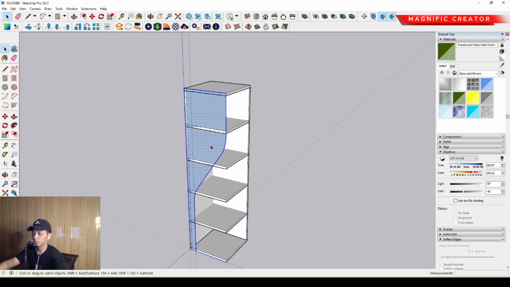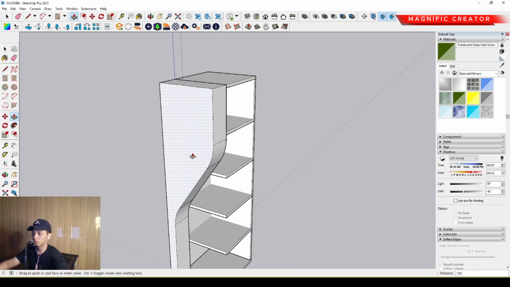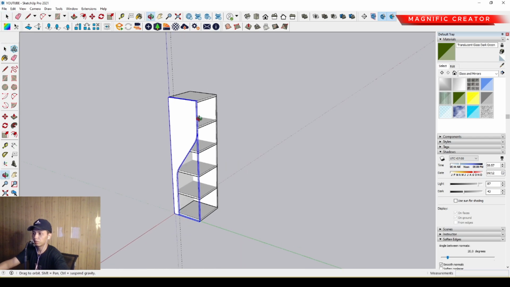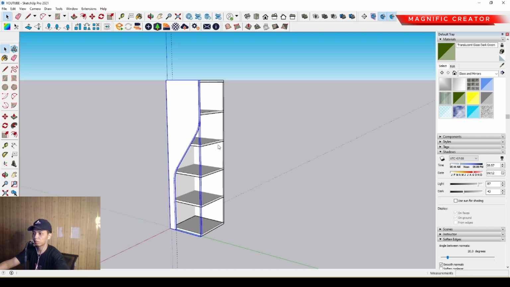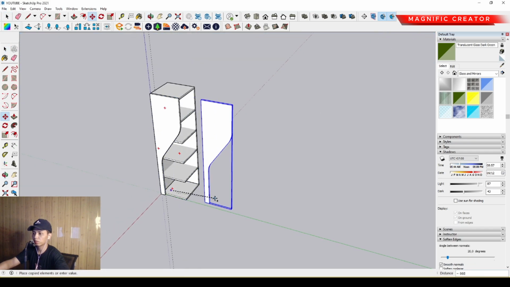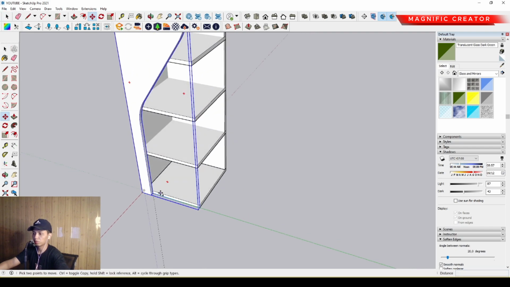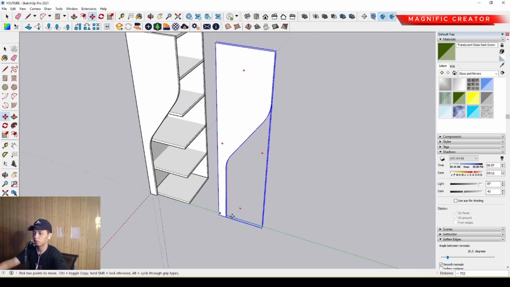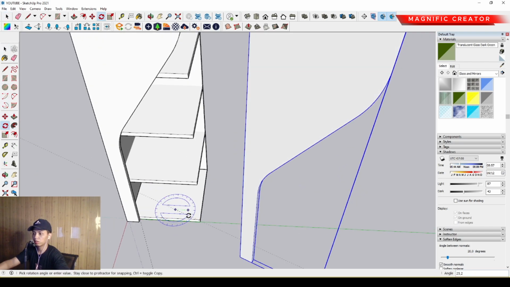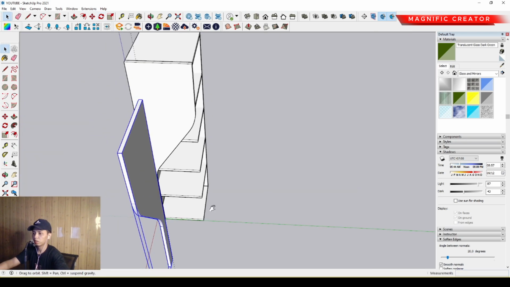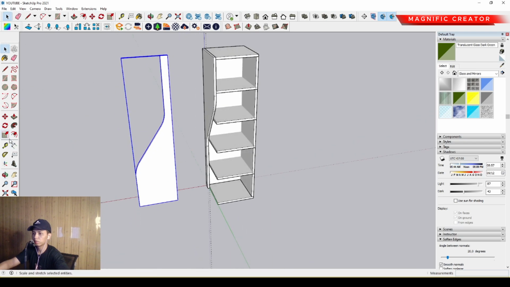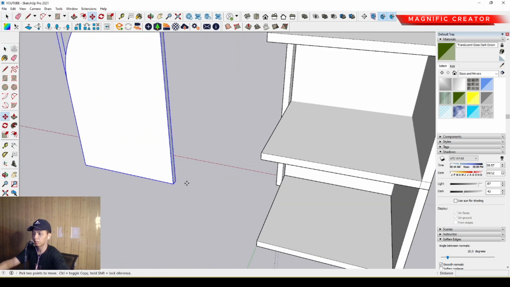So we have to push it to the front around 20 millimeters only. Okay, then we have to make a group, and then we can make a component. Okay, and then we can move and press Ctrl to duplicate it. Then we can rotate it with the rotate tool 90 degrees, and we can flip it along the blue axis. So we have to place it in the correct position.